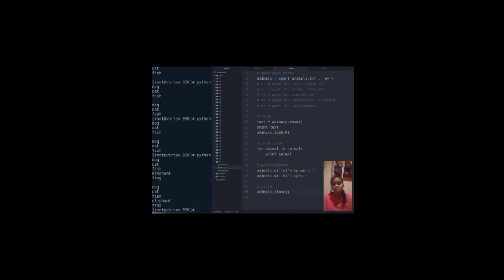r plus is open for reading and writing. w plus is open for reading and writing, but also truncates the file. And a plus is open for reading and appending. So everything you write will appear at the end of the file.